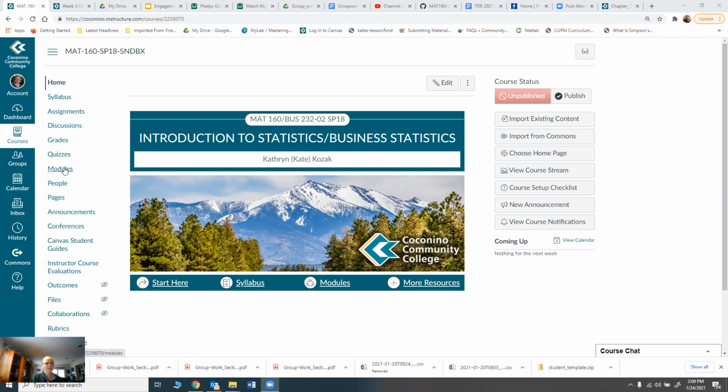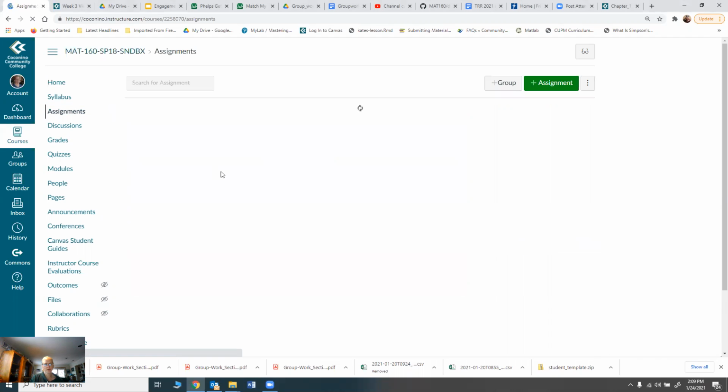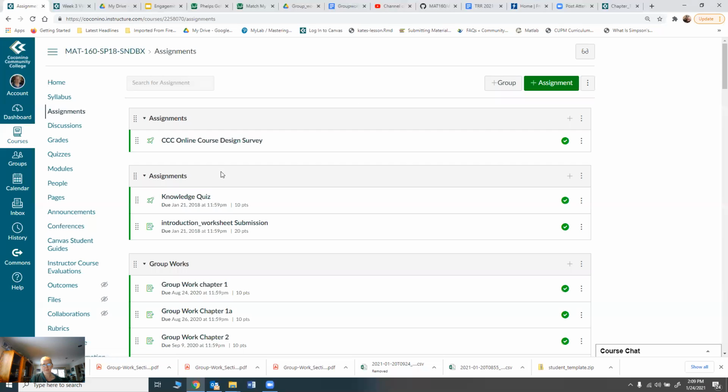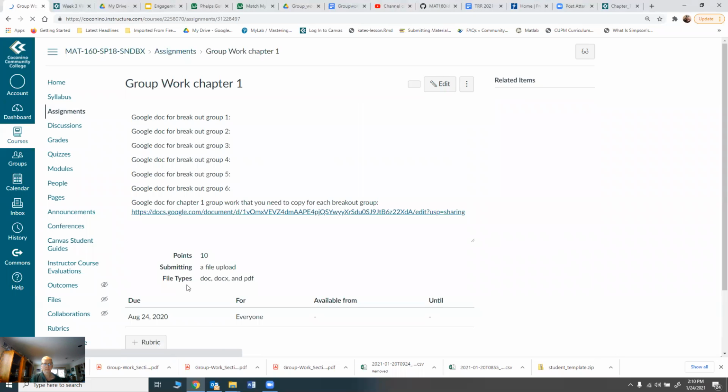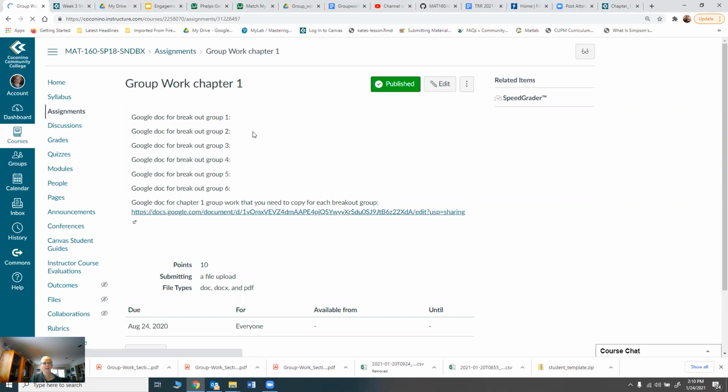So the first thing is that I've actually created in my assignments in Canvas, and you can use, if you're not using Canvas and using some other learning management system, whatever one you're using, I have these group works. So I've created group works for each one of my chapters, or actually several of different sections. And here is my group work. This one, I actually have a basic Google Doc that I want people to use to go ahead and copy.